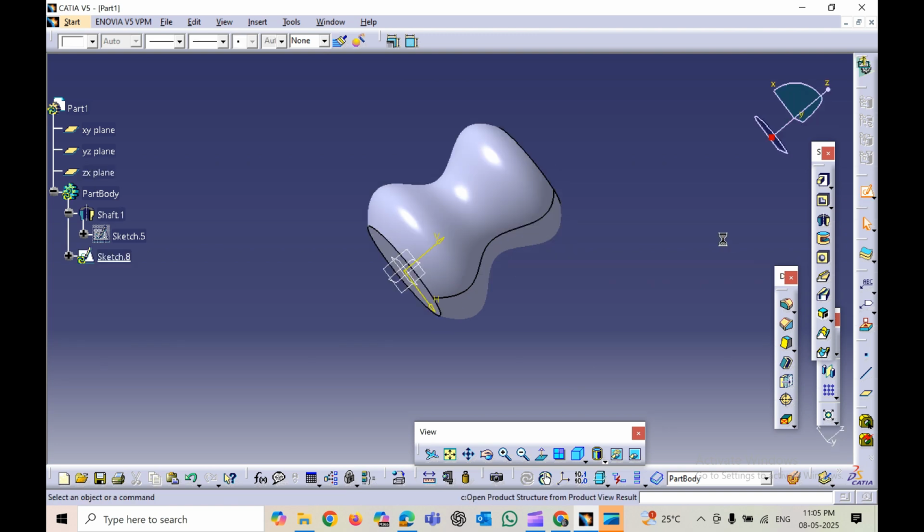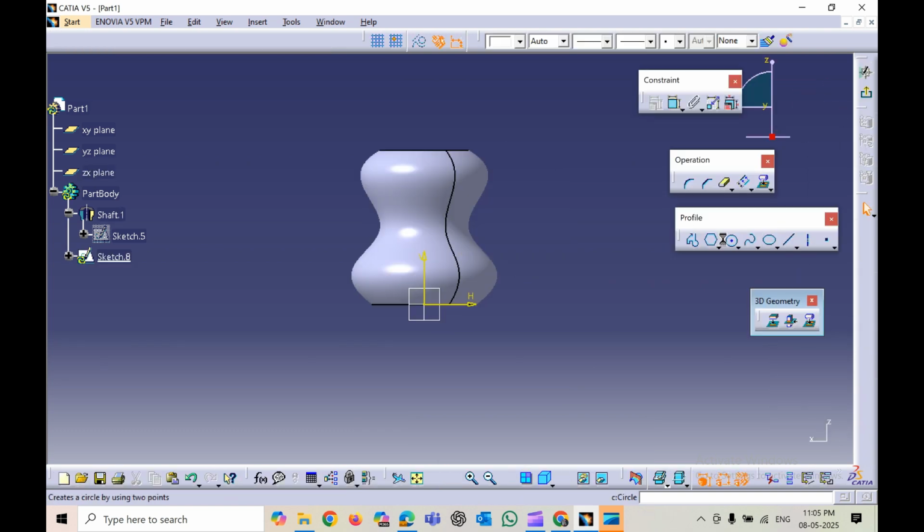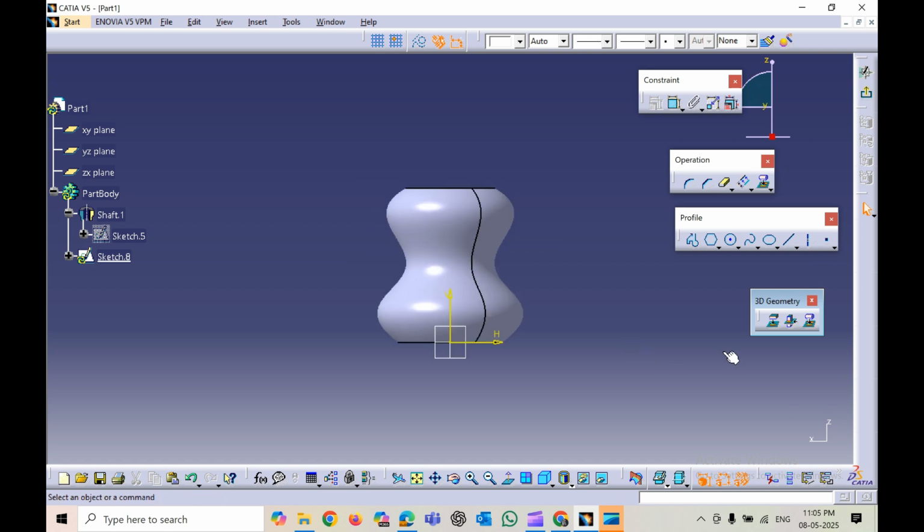Let me go to the workbench first. Here we are supposed to use the option which is known as intersect 3D elements. So select on the surface, or else select on the option and select the edge which needs to be projected. If you see, after selecting this option, when I try to select it, it creates an intersection axis. So always try to select the surface first and then the option while using this command.